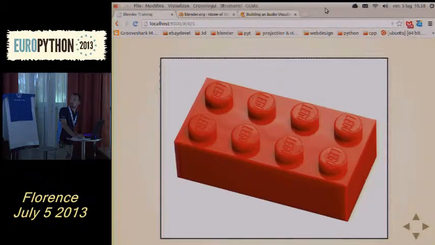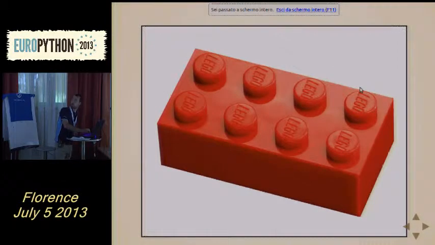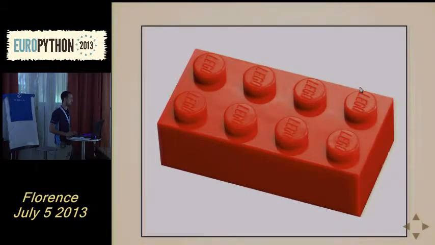So, do you have the Lego brick on your Blender? Did you manage it? No, sort of. Fine. So, I have problem switching between windows.